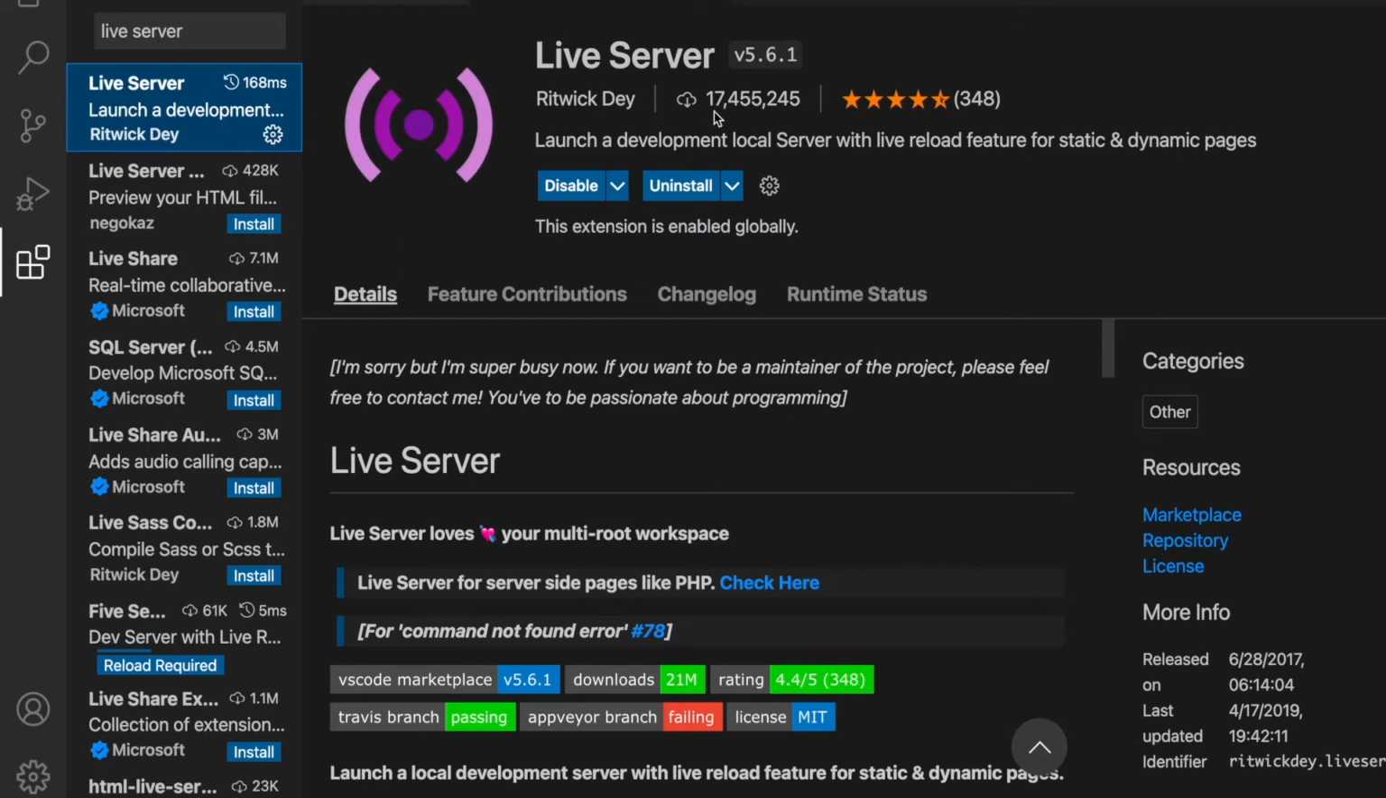Look at it, it's got 17 million downloads. Oh my goodness, it's huge. So anyway, this is fantastic. So that's the first part. The second part is you have to activate it.